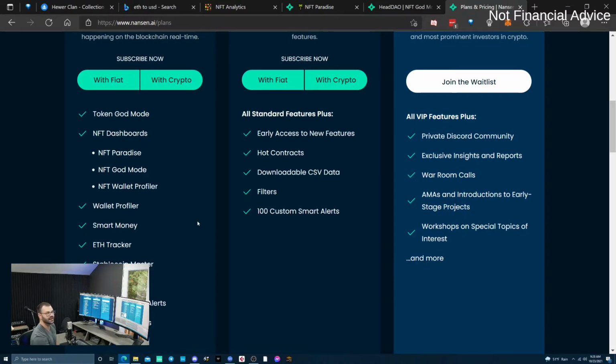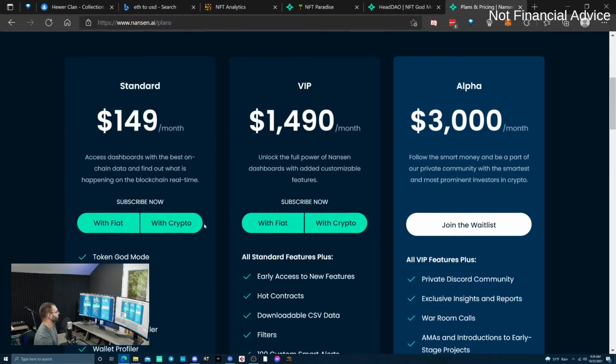$150 a month. So that's not cheap. I mean, if you're an NFT investor, you're serious, it's worth it. But that is something where they can be undercut or beaten on features. Potentially they could beat them in price or with a better product, or both.